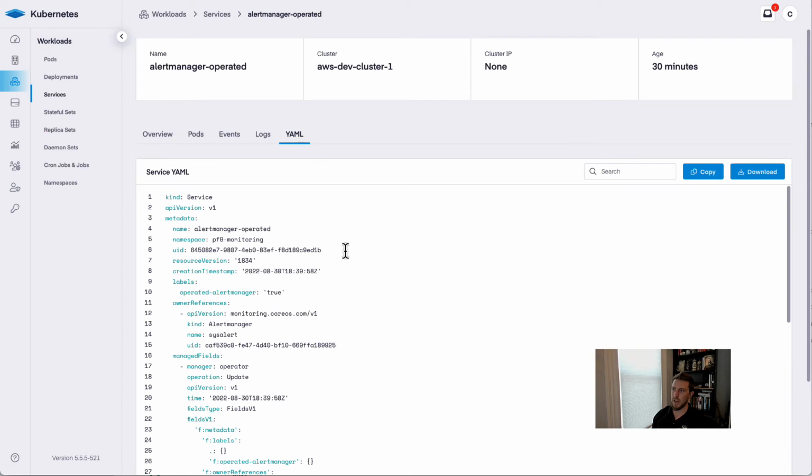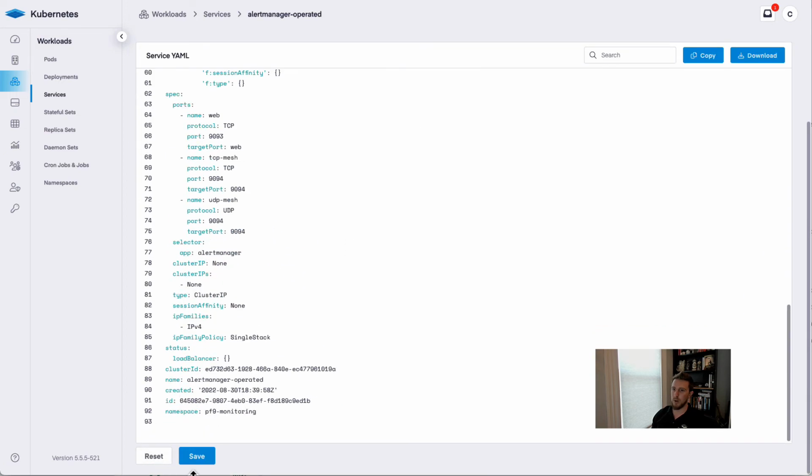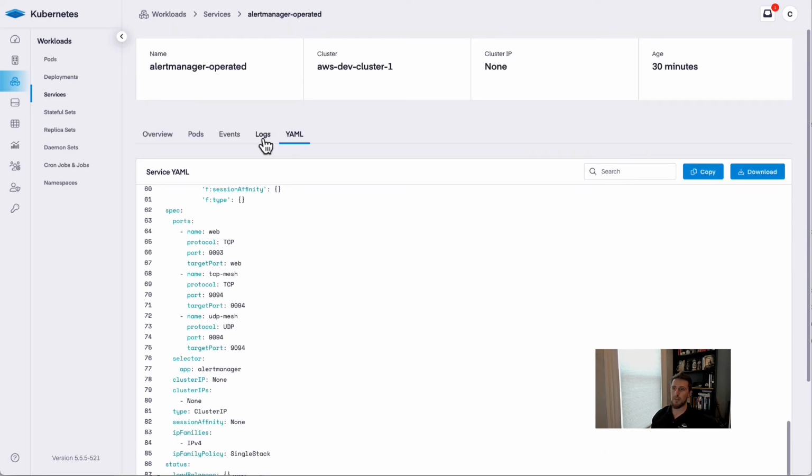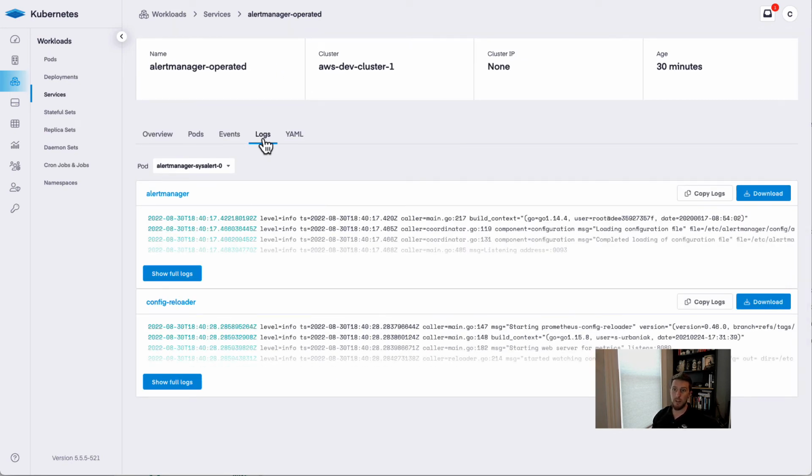I can come in here and edit it. I can then scroll to the bottom and click save, and that will actually update this resource on the cluster in real time. If I want to look at any of the logs for the pods that are associated with this service, I don't have to go and run different kubectl commands or go back to that pod view. They're here. If there's multiple pods associated, I can drill down and switch those up.